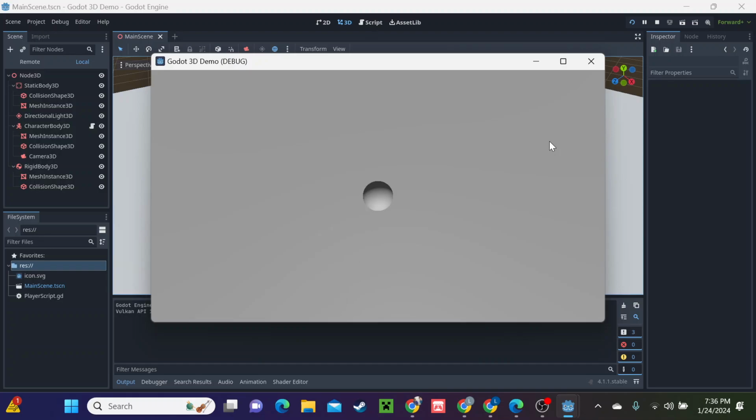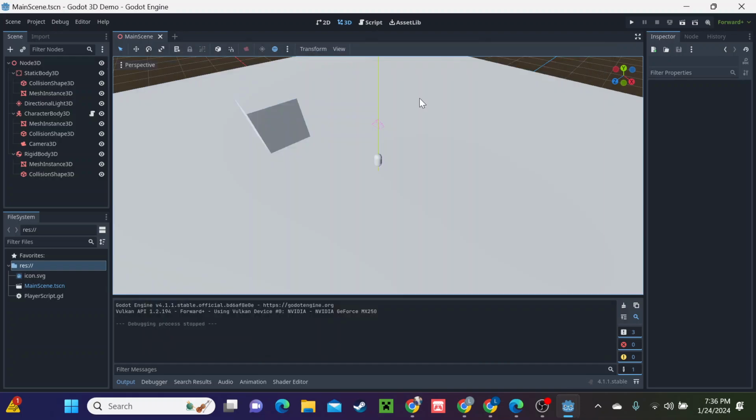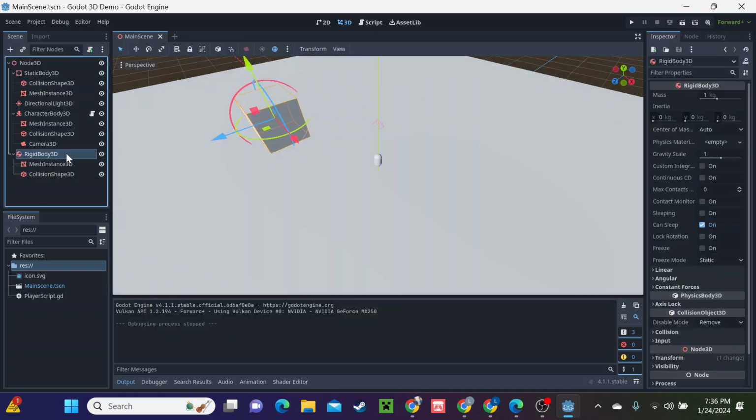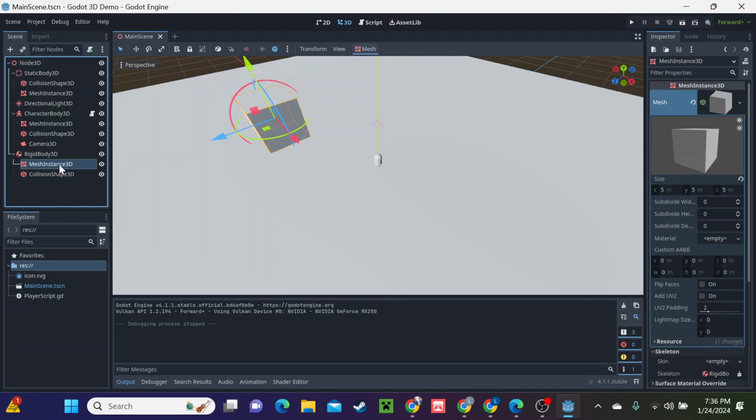Now the problem is that with everything being the same texture, you can't really tell the difference between your actual floor and the cube. But there's a solution to that. So we're going to go ahead and go back to our rigid body. We're going to go to our mesh. And then down here, you're going to see material. You'll click on empty and material. And then you're going to do new standard material 3D. Everyone see that? Okay. So we're going to do that.